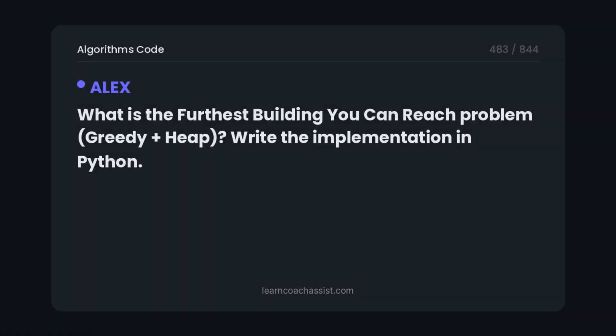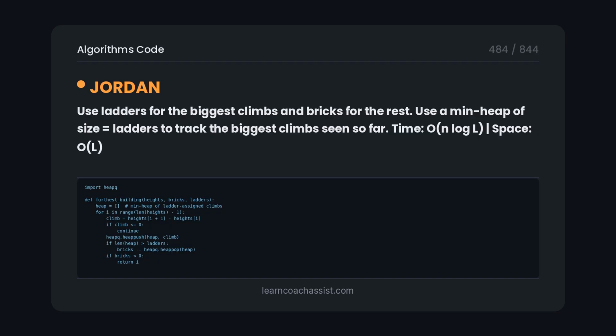What is the furthest building you can reach problem, greedy plus heap? Write the implementation in Python. Use ladders for the biggest climbs and bricks for the rest. Use a min heap of size equals ladders to track the biggest climbs seen so far. Time O(n log L), space O(L).